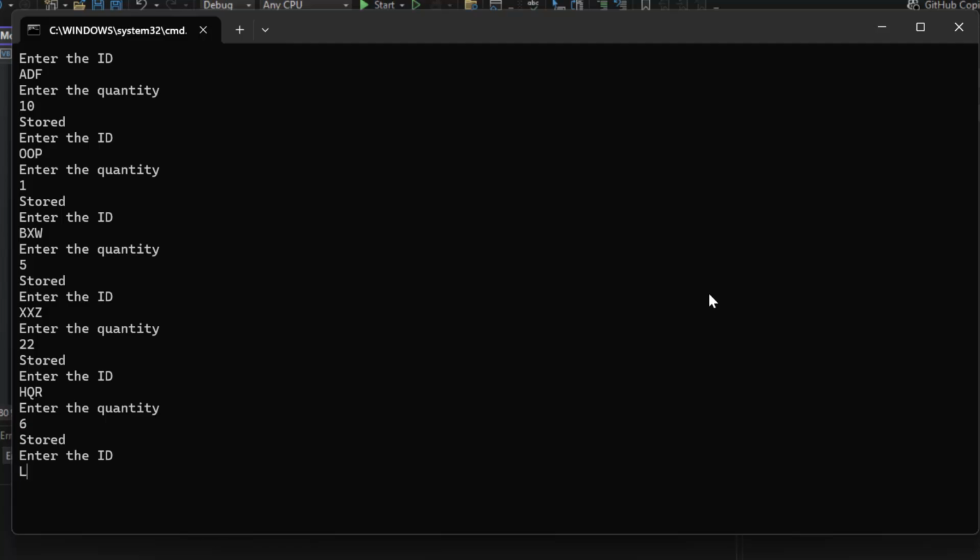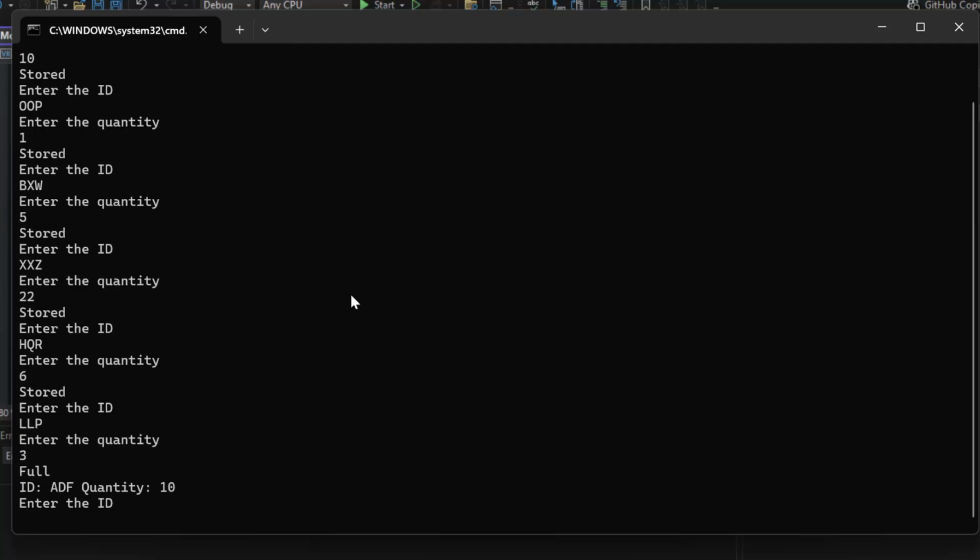Wonderful. When we enter LLP with a quantity of 3, it should not say stored, it should say full. And we can see here it does. Then we run the dequeue code. What is the first item in our queue? Well, it works on the first in, first out principle. What was the first item we entered? It was item ADF with a quantity of 10.